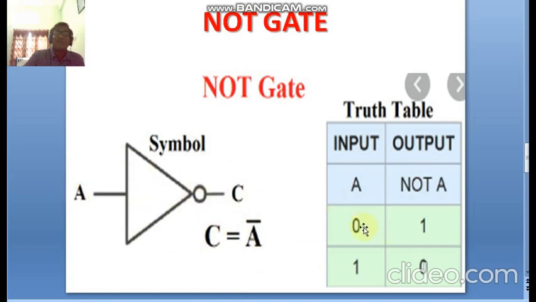If you take the possible combinations, the table for this NOT gate is: if input A is equal to 0, then output is 1. A is equal to 1, output is 0. What is the specialty here? We are getting only one input, and for the single input, we get a single output.